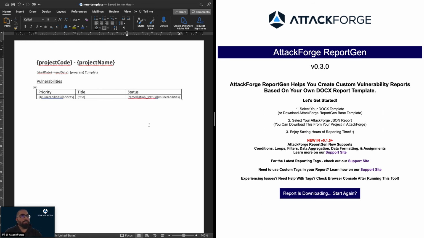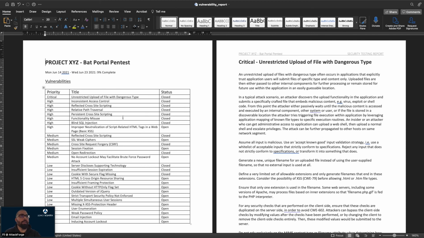Yes, ReportGen does support tables. So here we can see we've created a table which is going to give us the priority, title, and remediation status for every vulnerability in this pen test. We've done that by creating a table in Word and then opening up a loop for every vulnerability, and then within that loop, inside this row, including priority, title, and remediation status. How that looks is as follows. We can see that we have a full table with every single vulnerability, including its remediation status.